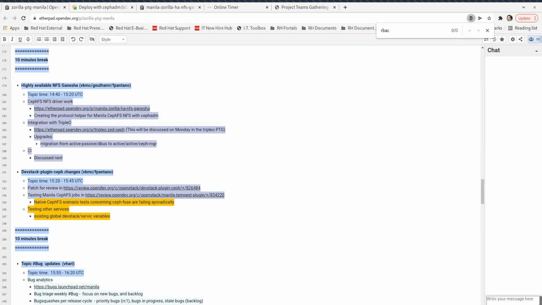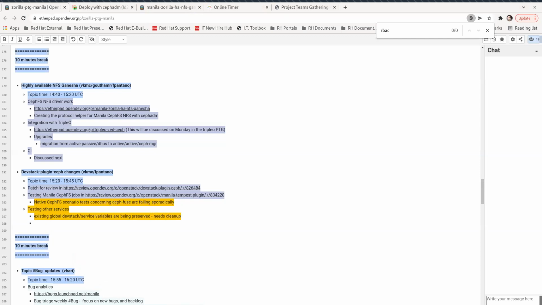So the code is already there. We just need to clean it up a bit and finalize the first review, but we're focusing at the moment on the CI changes. The other change, which is not listed here, is testing Glance, Cinder Backup, and all the other services configured with Ceph. We are working on it, but we're not working actively on that change because we are focusing on the CephFS one to enable the driver work and testing on the Manila side.